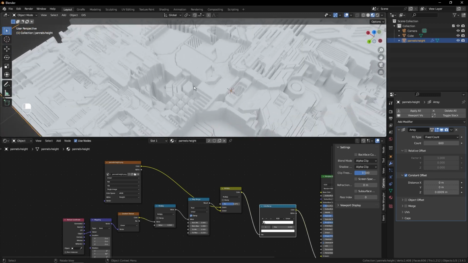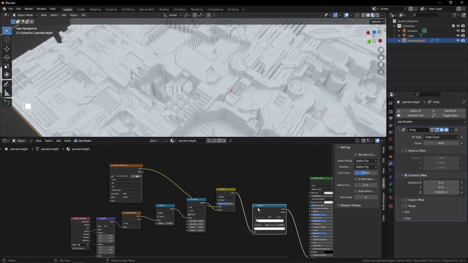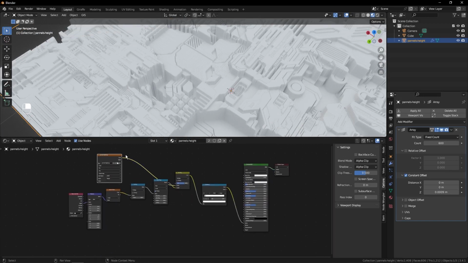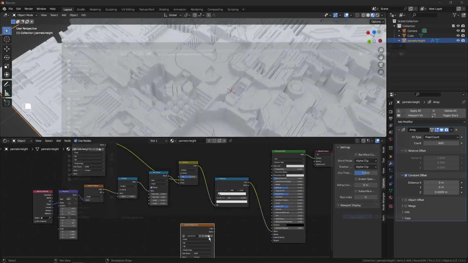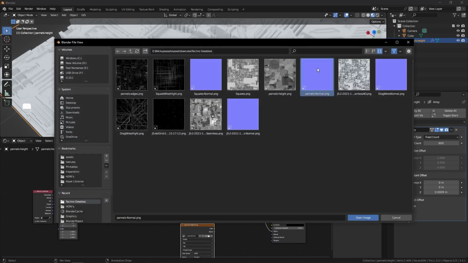And one thing we can do to actually help this appear even more solid is we'll duplicate our texture, and we'll load a normal map for what we currently have. So this is panels.